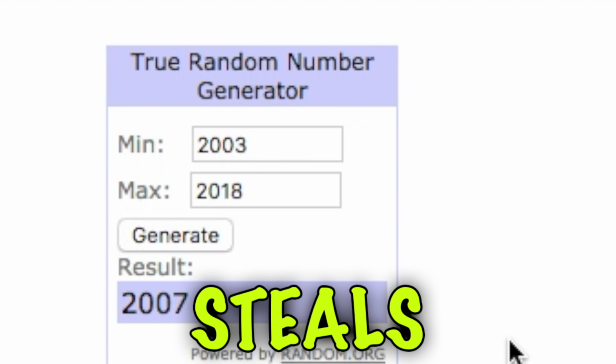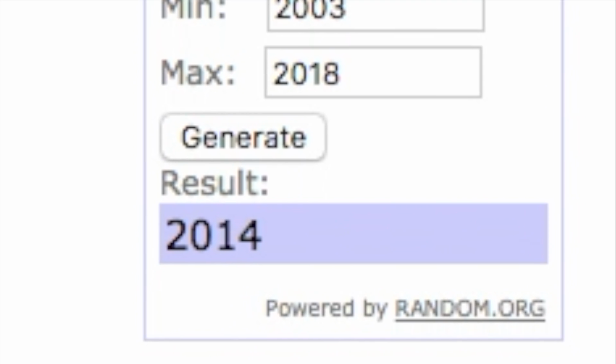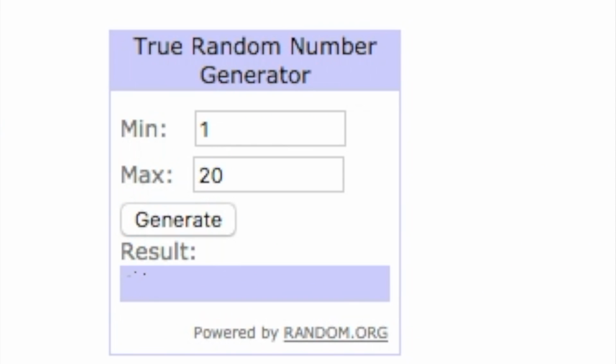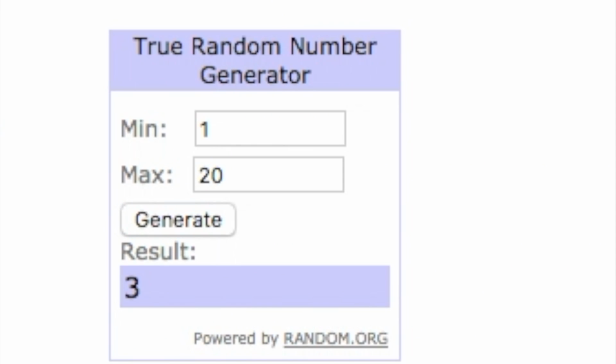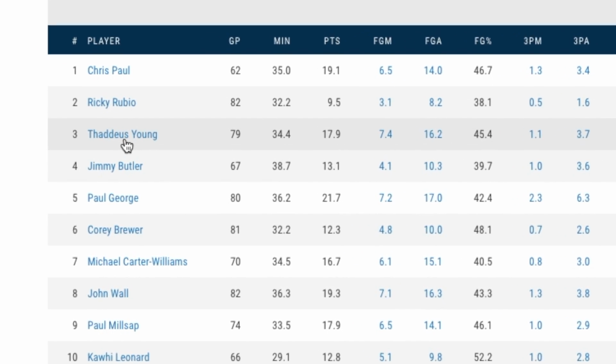Next category, guys, we have steals. So steals, another defensive category. We got 2014, a little bit recent. And then the ranking for 2014 steals, number 3 again. Okay. We have ourselves, wow, that is so exciting, bro.